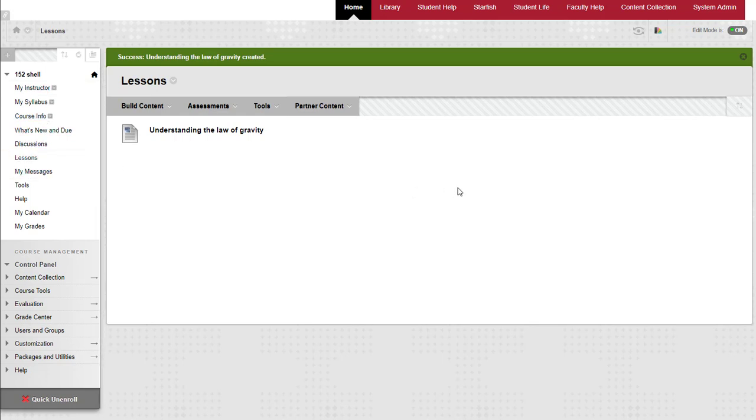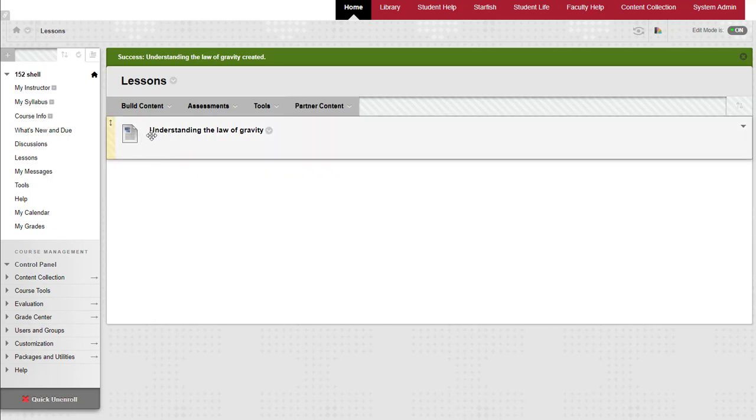So this would be somewhere where I would keep my PowerPoint presentations, my Word documents, the materials that I want students to use when they go through the various chapters or modules of your course. So the first example, I'm going to take advantage of an item that's already created. So for this example, the topic here is understanding the law of gravity.